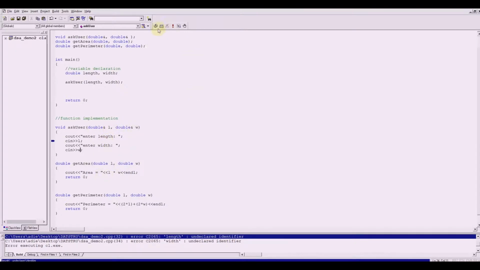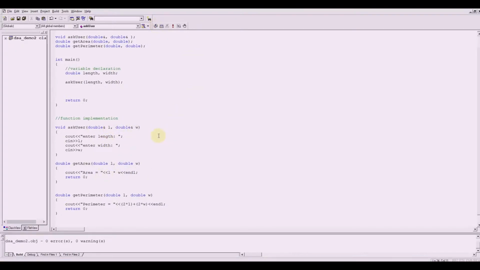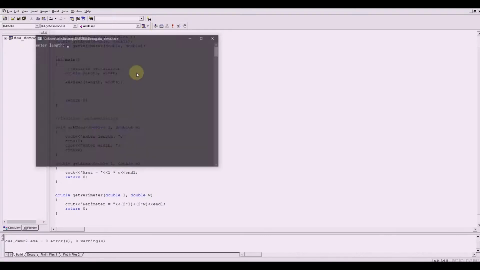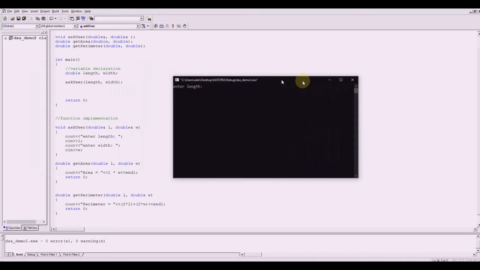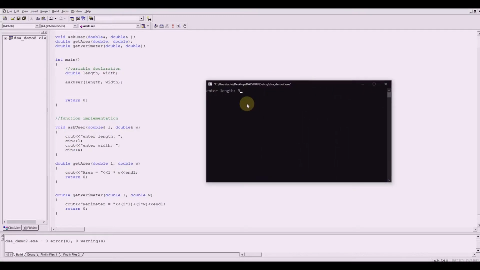So again, compile. All right, so we are going to test this code. Take note that I have here ask user. So it is expected that when we run this program, it will execute the ask user there. So let's run this. Enter length, say 5, enter width. Definitely, it will not compute for the area and the perimeter because we have not yet gotten these values 5 and 2 forwarded to this function.